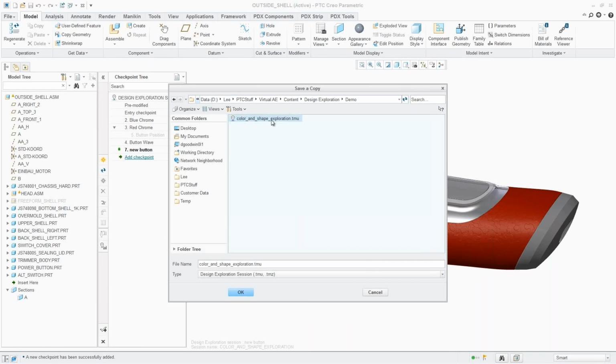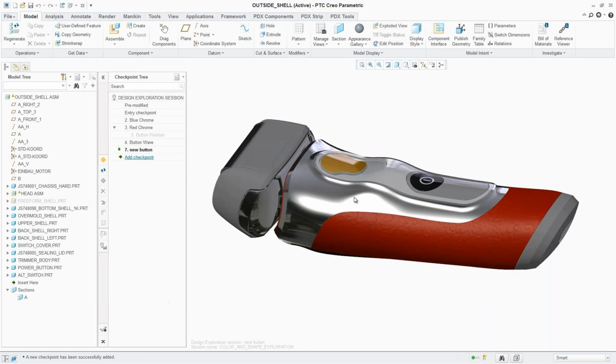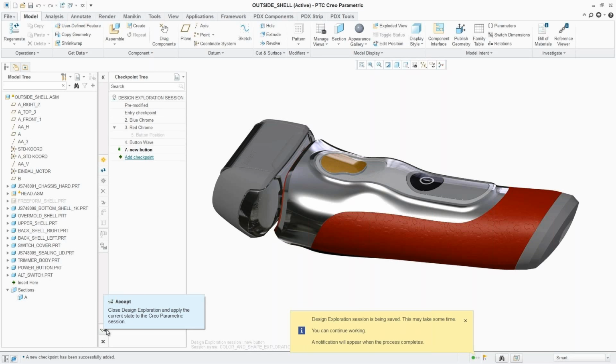Now we're going to go ahead and save our exploration session. So this is a TMU file, which is saving that delta, or the change, between each of the different checkpoints. So you don't have a file folder with 20 different models and you have to keep track of which one is which. You just have that one TMU file. You can open that up, view the different checkpoints, and decide which ones you like.